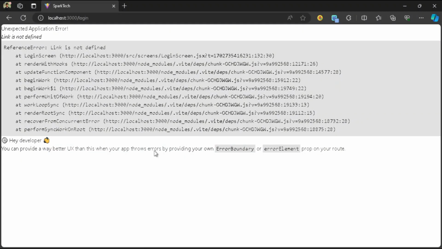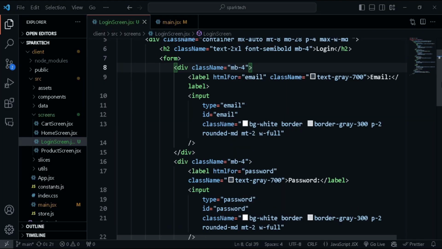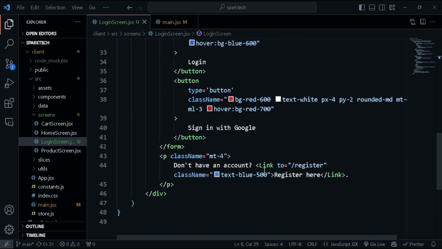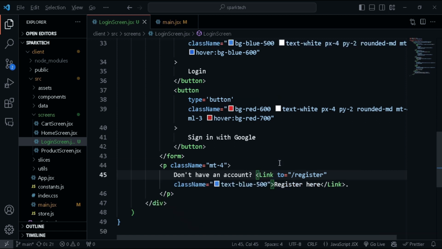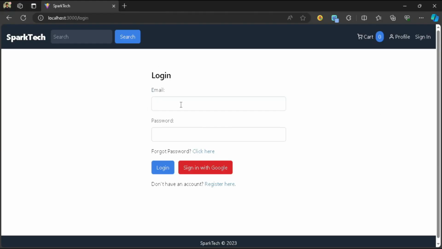Okay, actually we need to also define the Link from React Router DOM, since we are going to slash register if we are not registered yet. So let's auto import that. Okay, so that's done, and now let's have a look. Okay, there we go. So we have the email, password, and the forgot password.